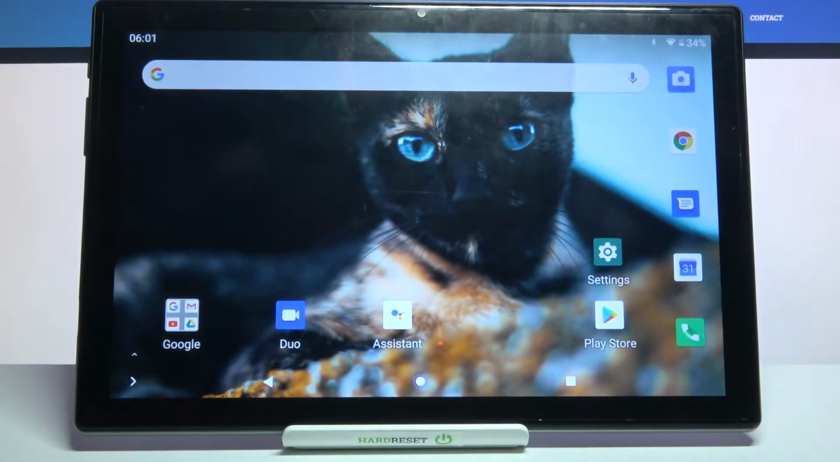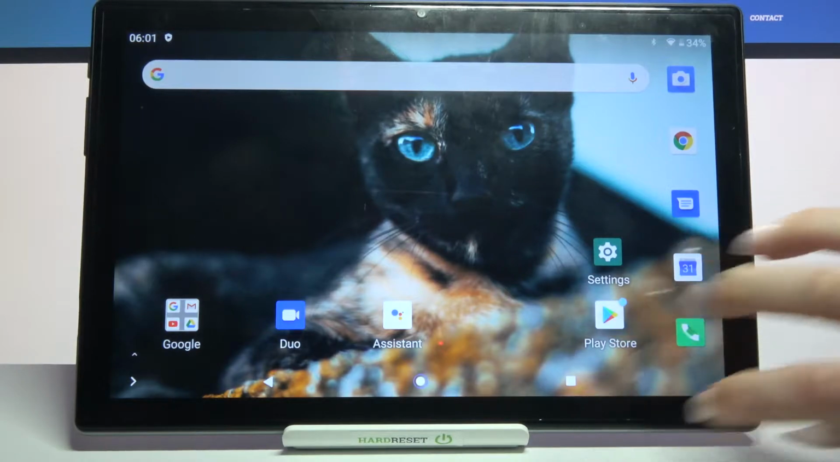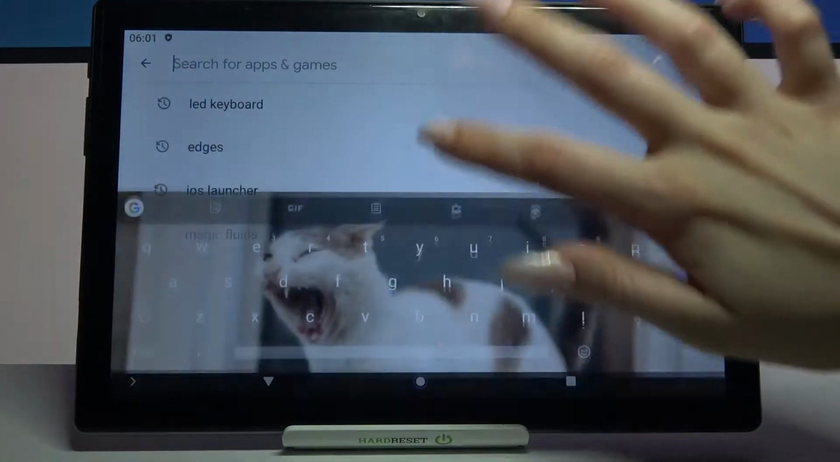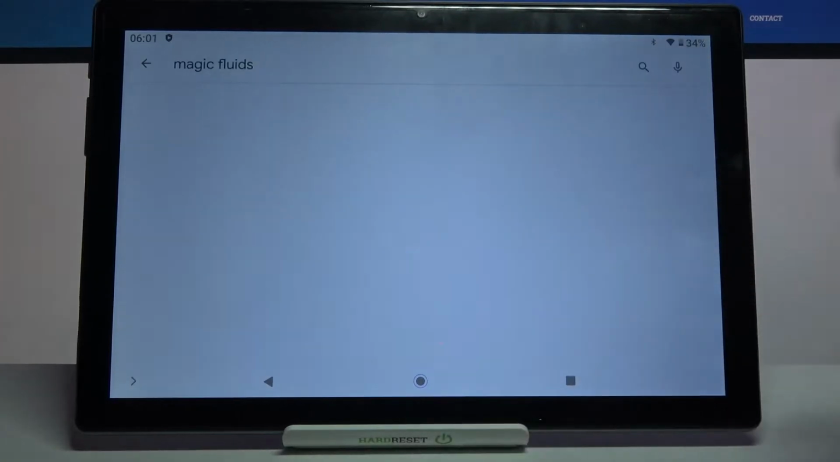Hi, in front of me is TECLAST P20HD, and today I would like to show you how you can download and apply live animated wallpaper called Magic Fluids on this tablet. First of all, go into Play Store and type Magic Fluids.